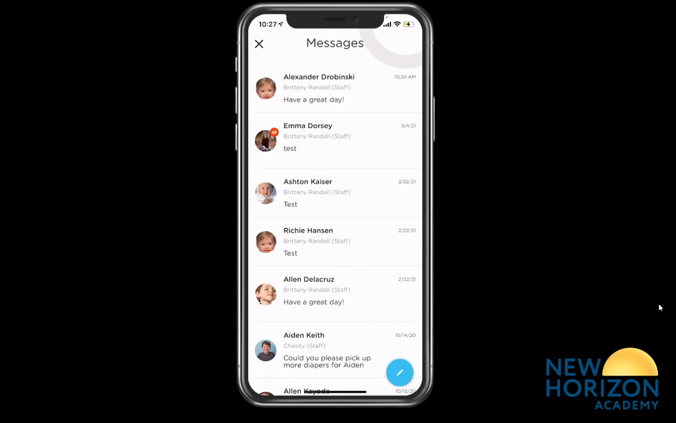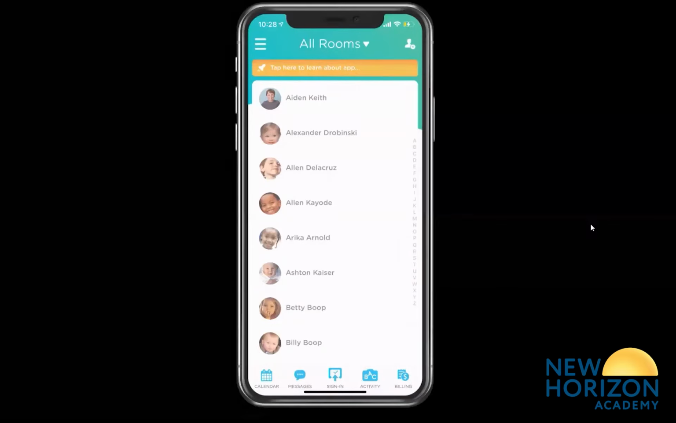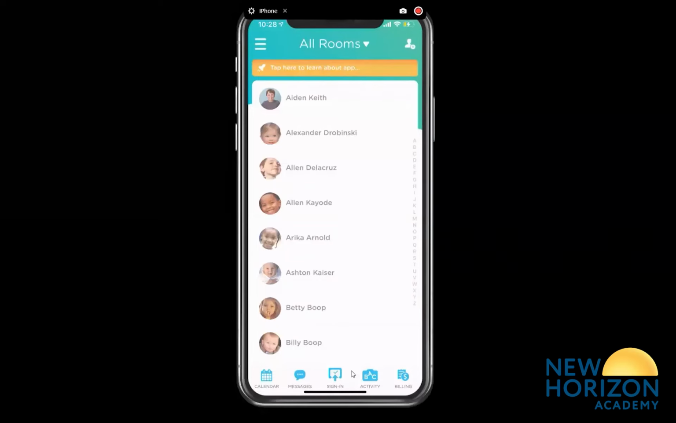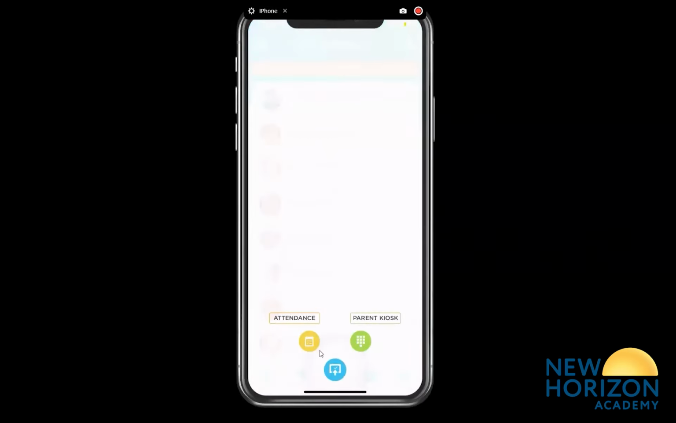Perfect. So once we're done with messaging, we're just going to hit the X symbol and go back to our main menu. So back to the main menu, when mentioned earlier regarding the sign-in button, what we meant to mention is we're not going to use the attendance button in this case of you taking the attendance to sign the students in. The parents are going to do that themselves. How we're going to have the parents sign the students in or out is using the parent kiosk here on the right side of the page. We'll simply click that and bring it up.